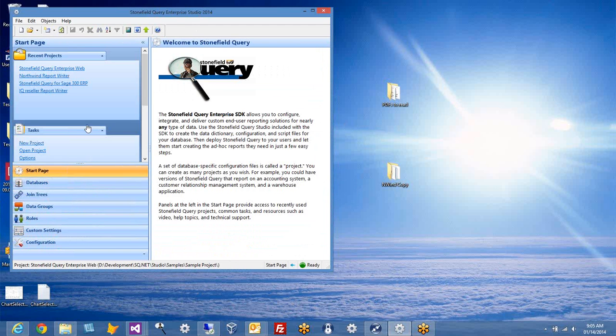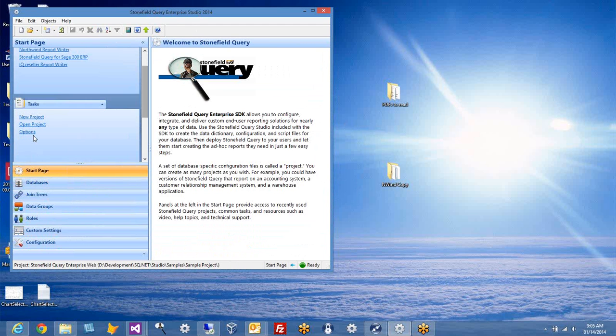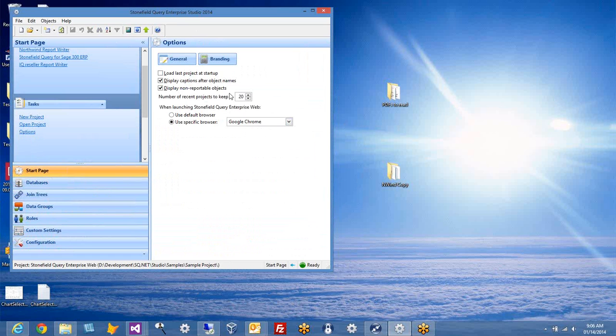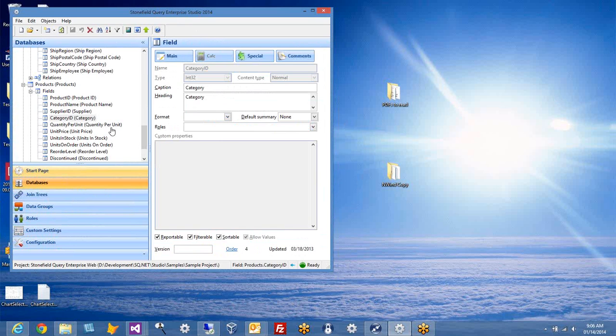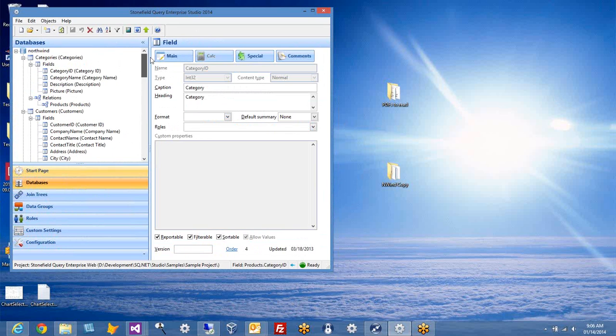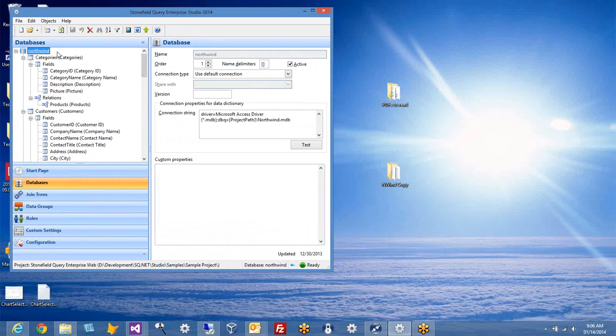One other thing I should show you. On the start page, there's an options dialog like there was before. There's just a couple of new things here. When you launch Stonefield Query Enterprise Web, do you want to use whatever your default browser is, or do you want to force it to use a specific browser, and it shows a drop-down list of whatever browsers you've got installed on your machine? Anyway, let's talk about some of the differences in the different objects now.